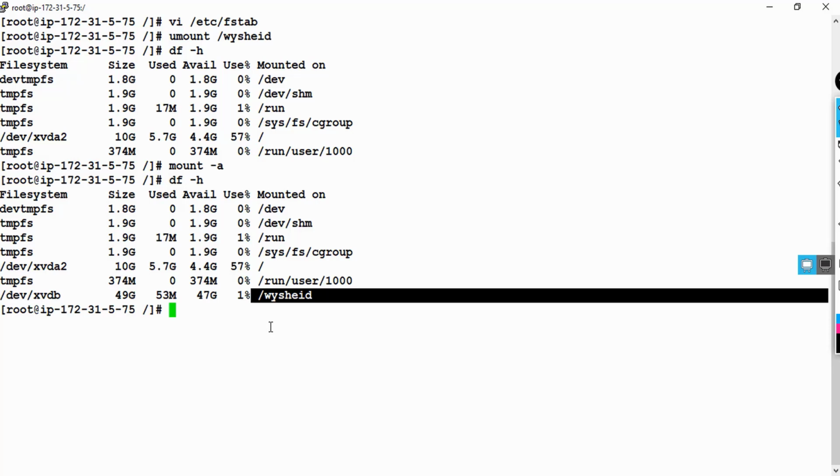After this, whenever the operating system is rebooted, it is going to read the fstab, and as per the fstab entry, this particular disk, that is /dev/xvdb, will be mounted as /Varshid. Now we can create the directories required for the Oracle software installation, and we can proceed with the installation, which we will be covering in the next session.